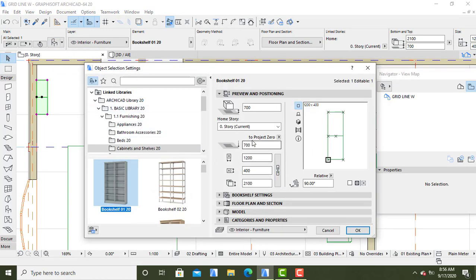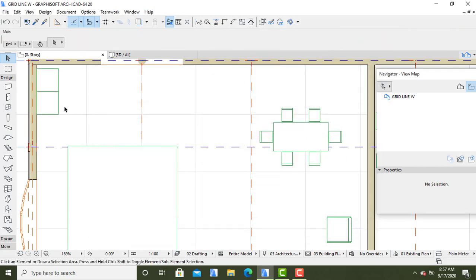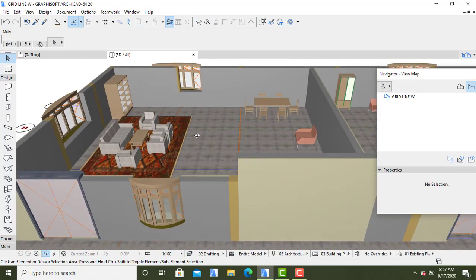So it should be at zero. Should be zero off the wall. Then this should be 800. And let me put this as 1600. And then I'll click OK. So we'll check. Yeah, I think now it's coming out well.